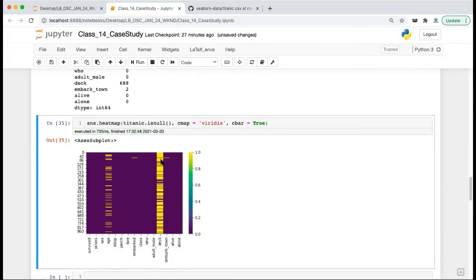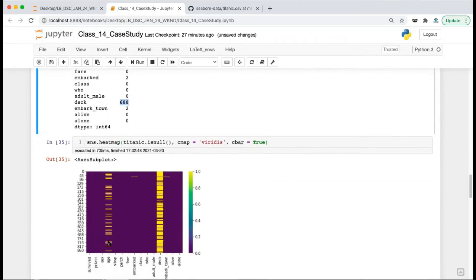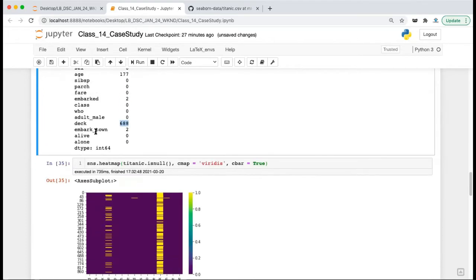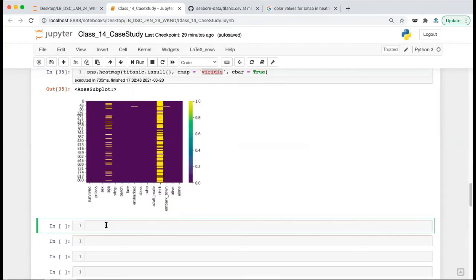So in the deck, you can see that most of the values are missing. Like around 688 values are null values. So that's why you have the continuous plot of yellow color, which means it is missing values. And in this, you have around 177 missing values in the age column, so it is not that much continuous. In embarked and embarked town, you have only 2 missing values, so you have it here. So you can say that between or around 43 and 86 rows, you have a few null values for the embarked and embark town.